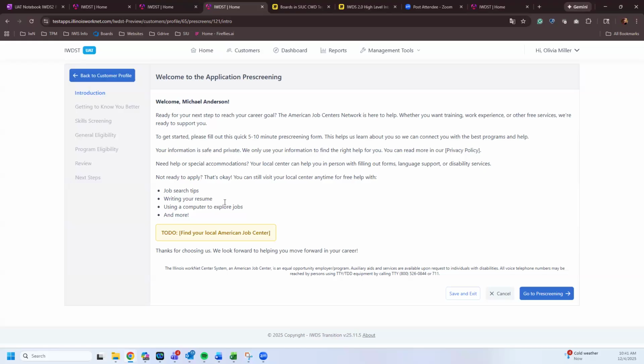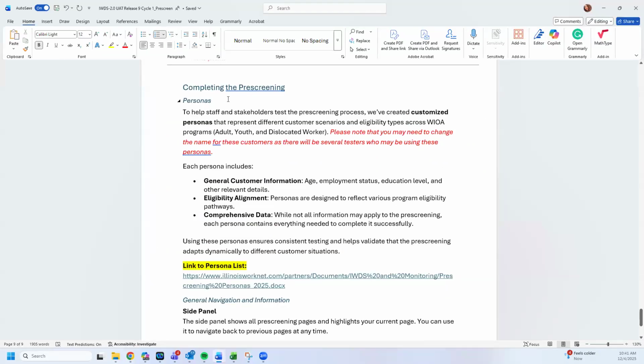And then before I get into the actual pre-screening, I wanted to set up some context for you all about completing the pre-screening. So we have personas. We've created personas to help staff test this. They're customized to hit the different eligibility types. And I did put in here, please note that you may need to change the name for these customers as we're going to have several different testers. We have like 75 people on the call right now, and we have 15 different personas built out. So not everybody can use Victor Hayes because you can only have one pre-screening open.